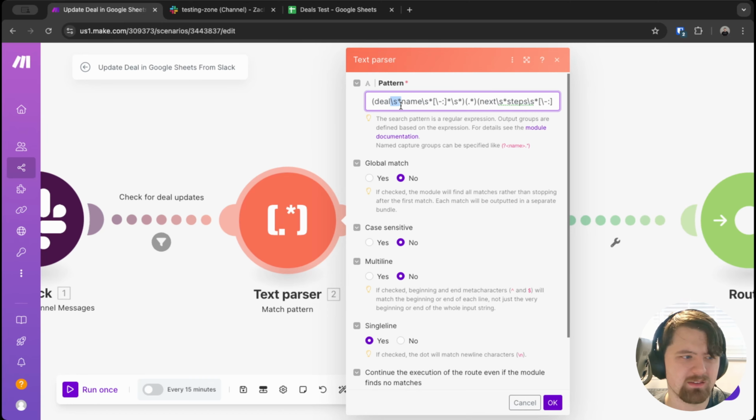So there's one space, multiple spaces, it doesn't matter. It's going to skip it, and then it's going to look for name. And then it's going to do the same thing, skip however many spaces are coming up. And then it's going to check if there's a dash or a semicolon right after deal name. Now, this will also work if there's just a space, but we're also checking for a dash or semicolon.